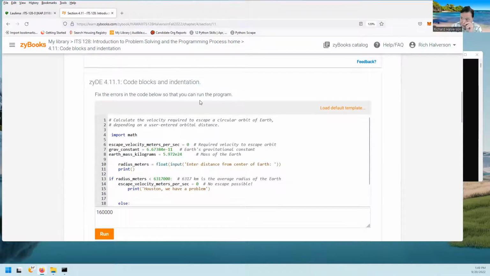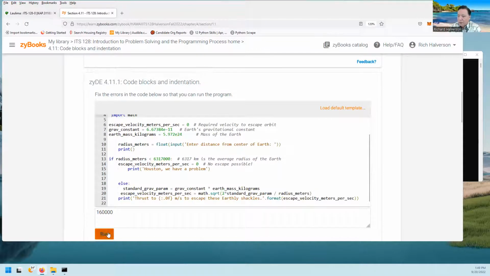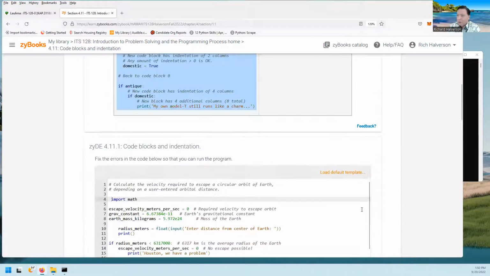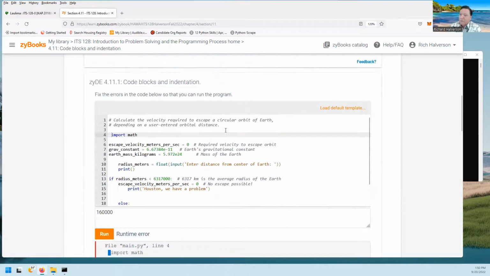Fix the errors in the code so the program can run. Okay, so indentation is important. See, right now you've got errors right off the bat. Right away, you got an error there. This is an indentation error, and this is something you should be able to fix without even understanding one line of code. You just understand what these statements do. So this indentation is wrong.